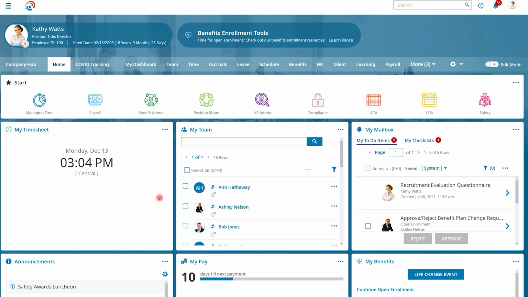With so many big events throughout the year like open enrollment, annual increases, and year-end processing, what if you had access to tools to help you better manage those key events?